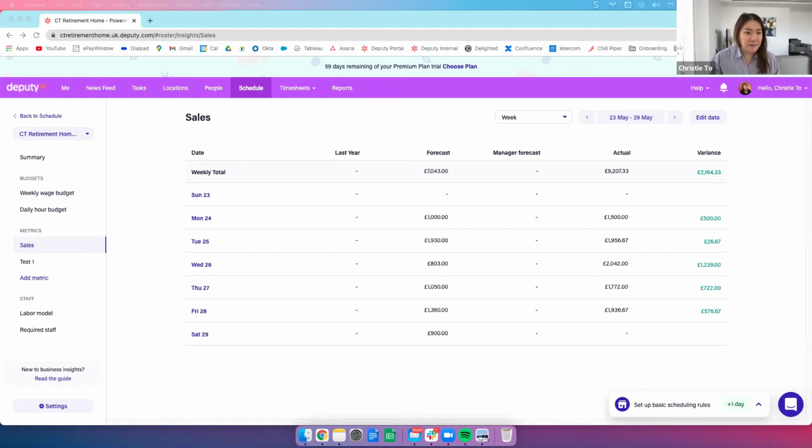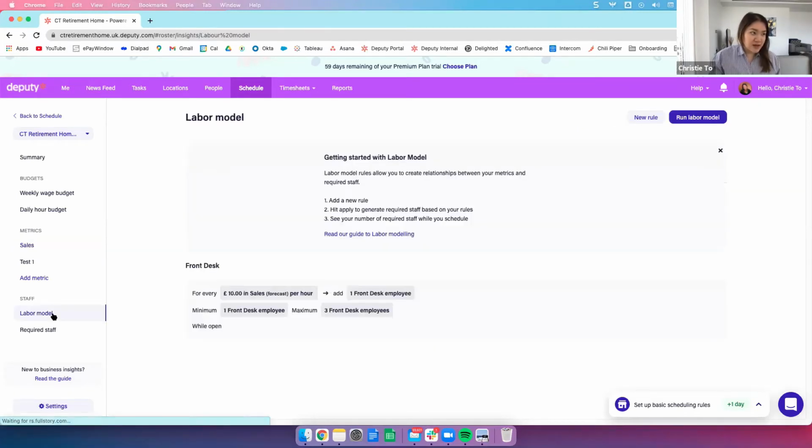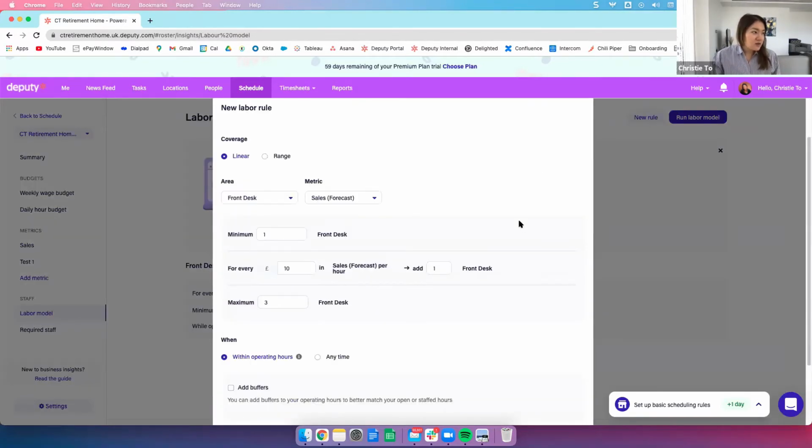So how does this look in the platform? First of all, we need to make sure that we have sales data from the past, which is what Deputy will use to take a look at before building a labor model. Next, we can just navigate to the staff section on the left-hand side, click on labor model, and from here, we can set up a new labor model. I already have one set up just for your reference, but if we were to start a new one, we click on new role. From here, we have a few different options available to us.